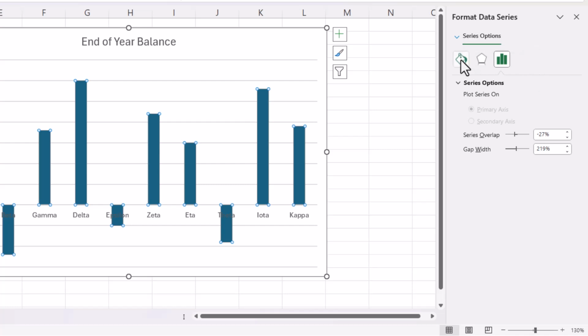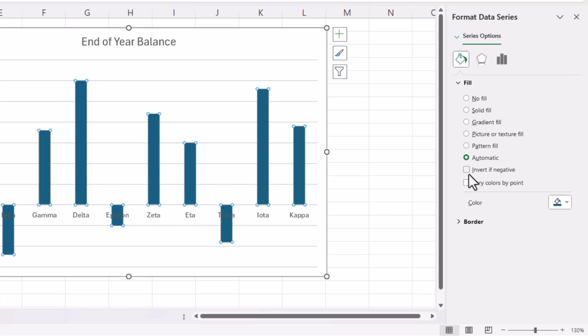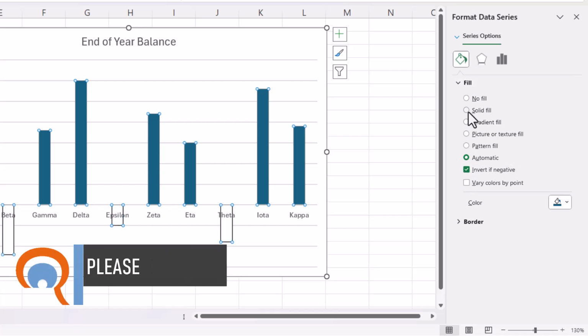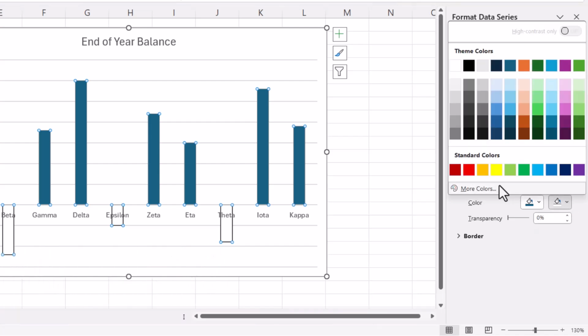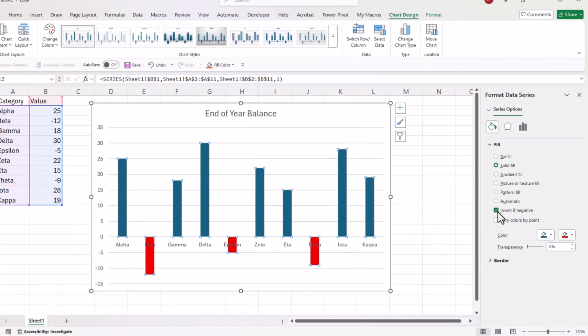You then click on this button, looks like a paint bucket. Then you tick this option, Invert if Negative. Then you select Solid Fill, and you'll see you get two color options. The first is the fill color for your positive values, and the second is for your negative values. So I'm going to select red for the negative values.